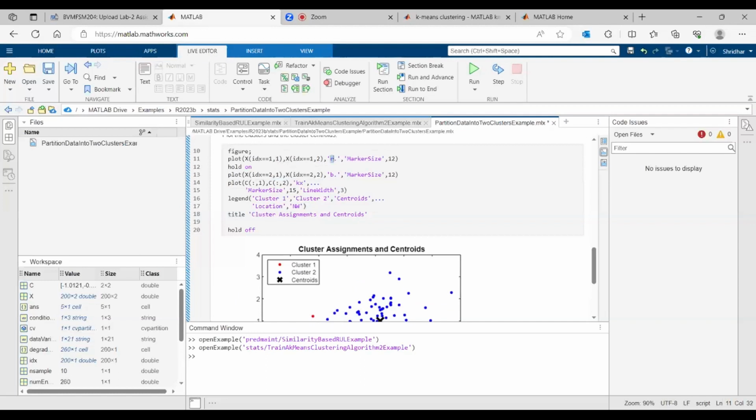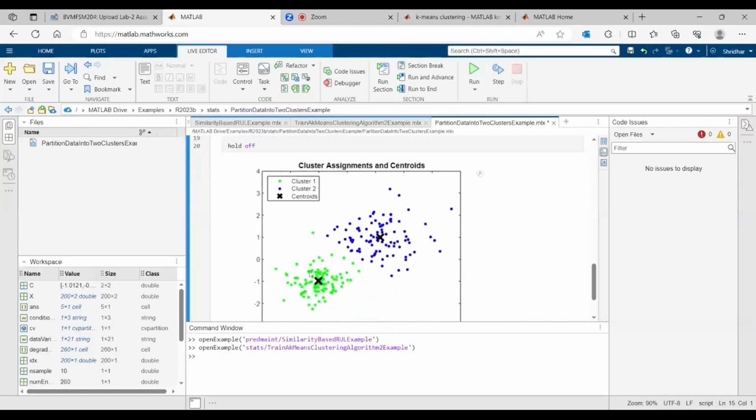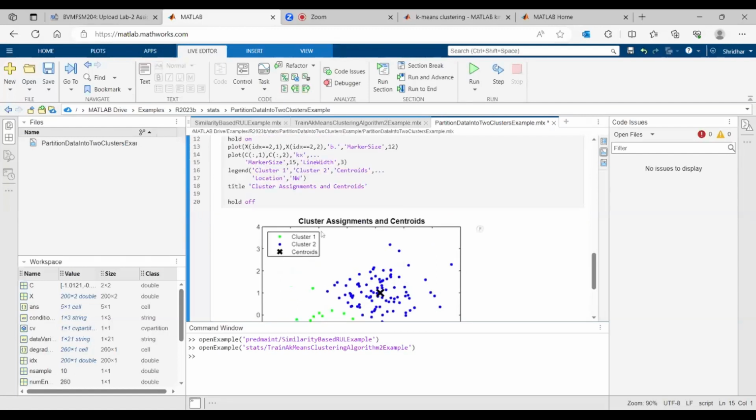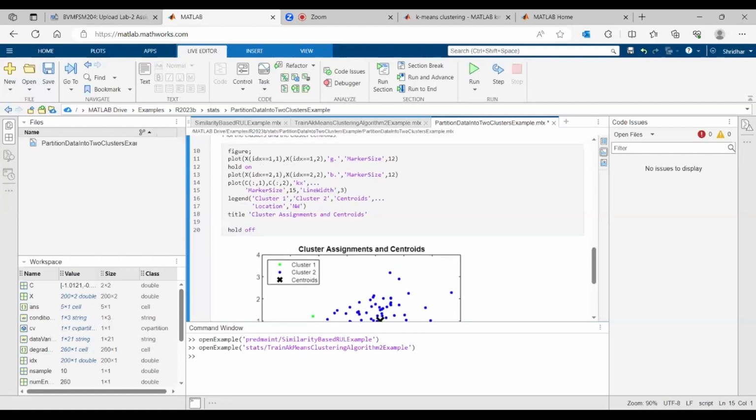If I change the R here and put G and run this section, then that will become green, right? So everything is there in the plot function. That's also something that you can analyze and learn, and you can try multiple sets of experiments.